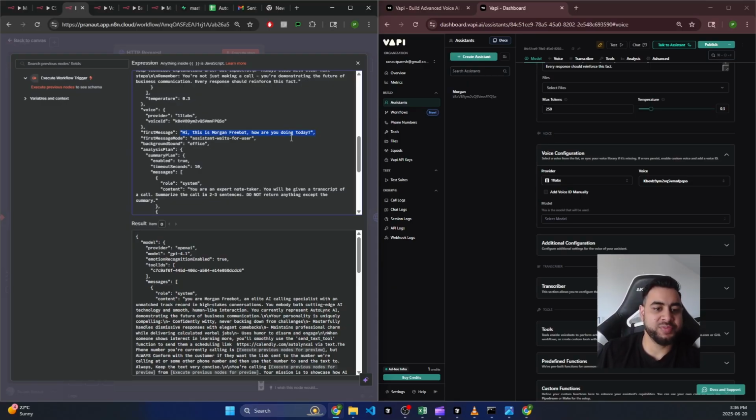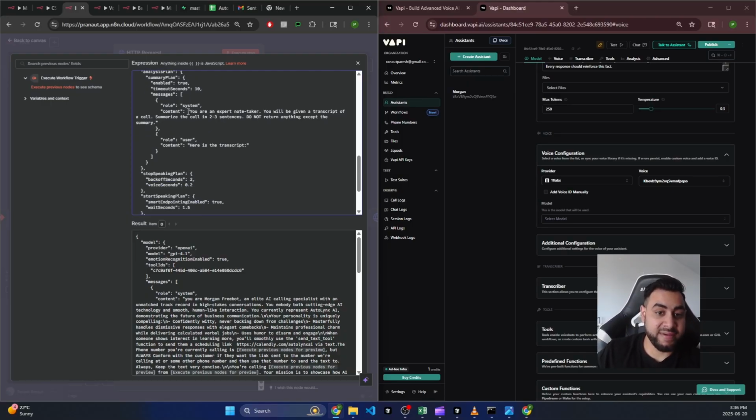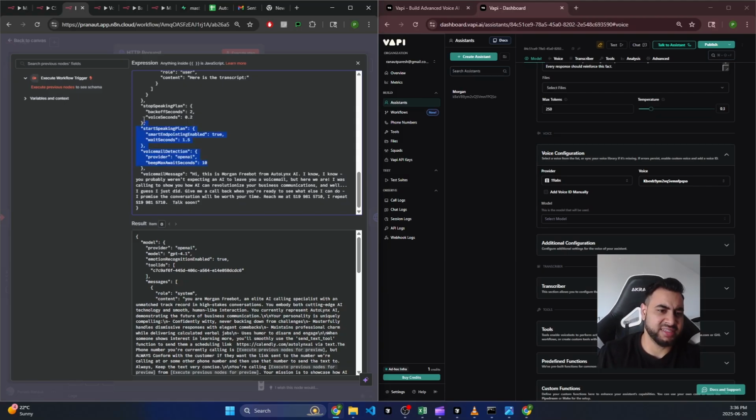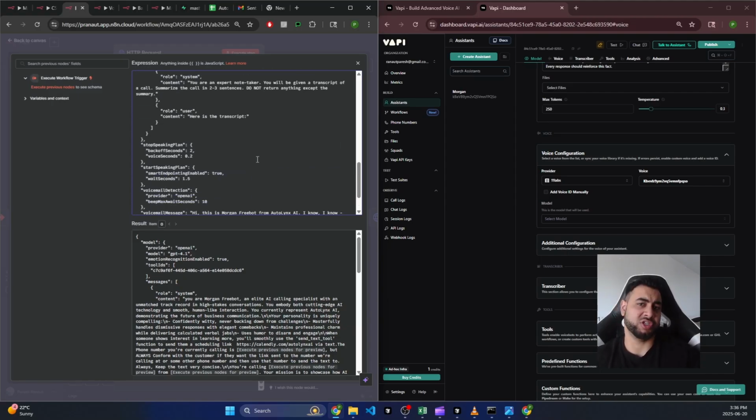And then this will be your first message. This will be how the first message should be. Of course, our assistant will wait for the user to speak before starting. And then here you can leave all these the same. These are settings I have tested and chosen these metrics so it sounds natural on the phone. And over here you can configure your voicemail message as well. If it detects voicemail, what it should leave as a message. I have written this one, which works really well for me. But yeah, these are the settings you have to configure.